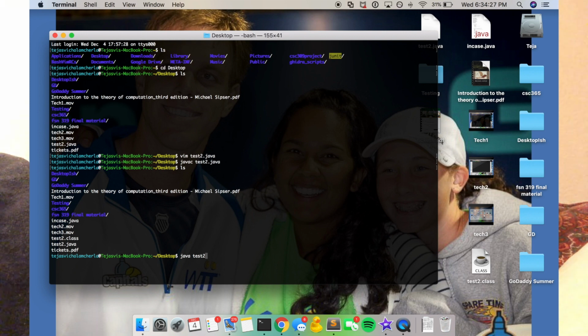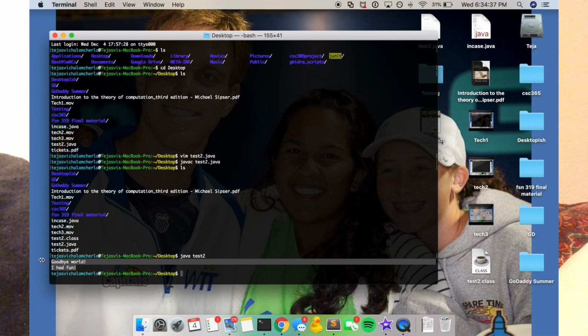Remember, in order to run it, you don't need to write the .class extension, you just write the name of the class, test2. Ta-da! And there you have it. That is 2 ways that you can write and execute a program, either from the terminal or from an IDE.